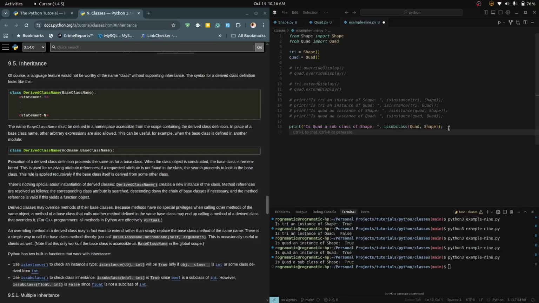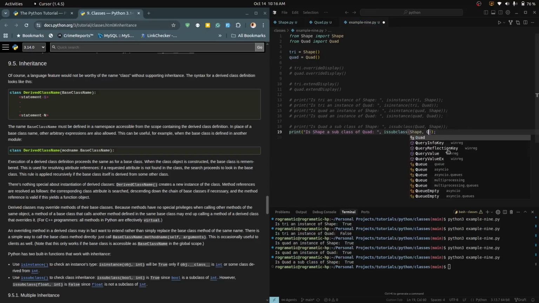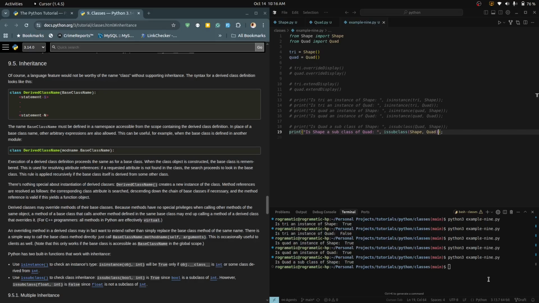Now what if we switch it? Is shape a subclass of quad? That will be false because shape is not a subclass of quad. So let's check. Is shape a subclass of quad? What do we get? That's false, right? Which is what we expect.